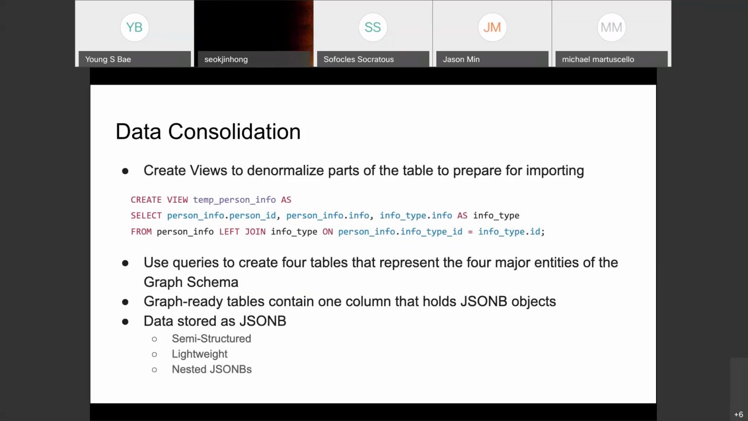And the data is stored as JSONB because it's semi-structured, which means that if a field exists, it'll be there, and if it doesn't exist, it won't be there. There won't be a field and then a bunch of nulls for things that aren't there. In that sense, it's pretty lightweight. And there's also the ability to nest JSONBs and nest more information if that's necessary.